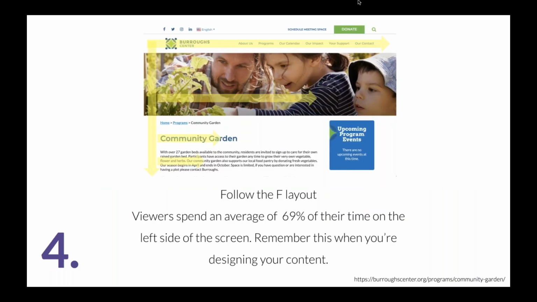Following the F layout, the viewer is going to spend about 69% of their time on the left side of the screen. So this skimming tendency is only broken when they're searching for something. They will go through item by item, but otherwise, use this to display your information hierarchy. So your content has a hierarchical structure of most to least important. The most important should be included on the left, while your least important you have the opportunity to include on your right.